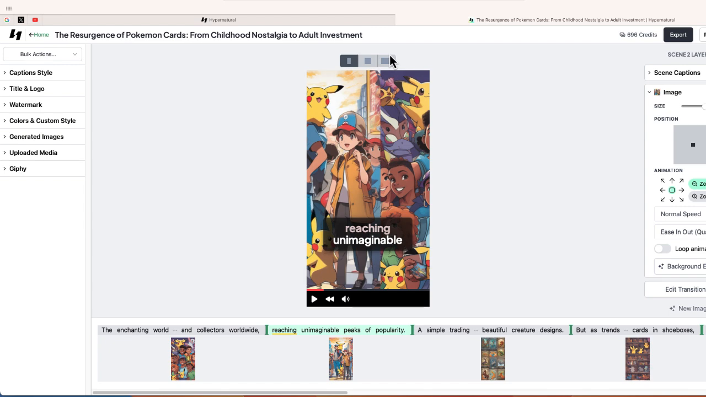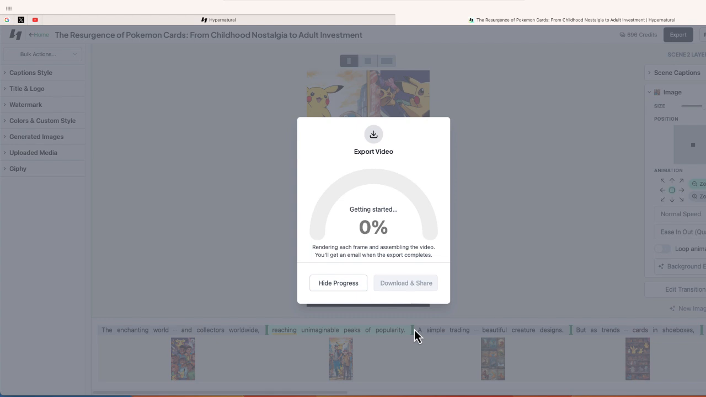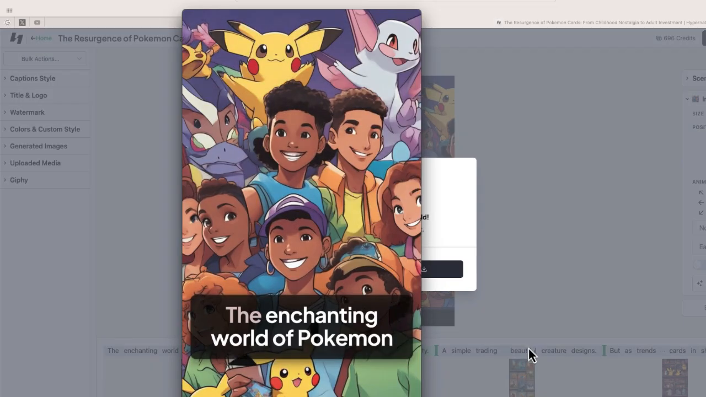But what I want to do is to go right over here to the top and select export. And this is where you can select again how you want this to be exported. There's a couple different ways you could do this. There is a way that you can share this as a link, but what I want to do instead is select this option that says Start Export, and I want to be able to export this video so that I can upload it on to TikTok. And here it is. Let me play just again a couple seconds.